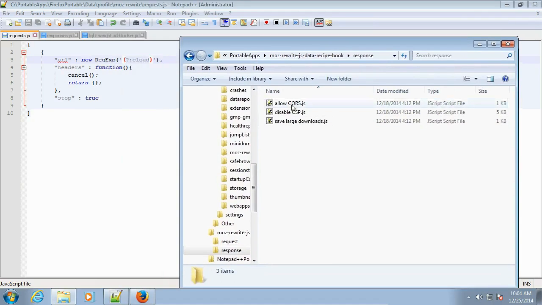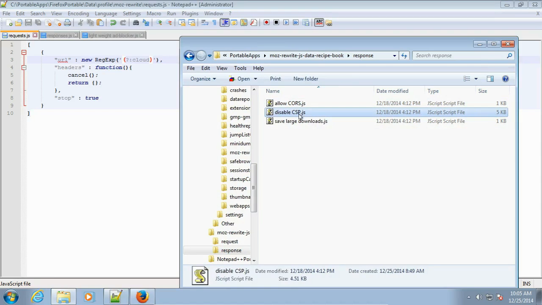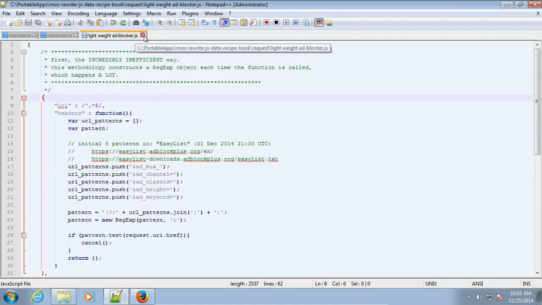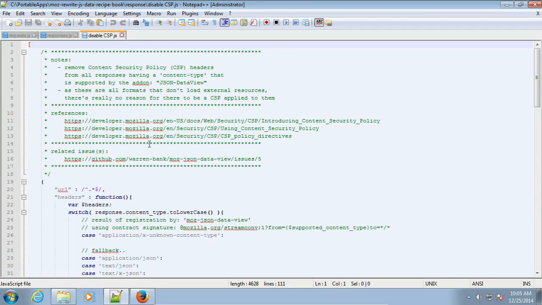So we have one that allows cross-origin resource sharing, which is a way to work around the same origin rule, both for AJAX requests as well as accessing fonts on external servers, etc., etc. Disable content security policy. Let's start with this. This is a fun one. Well, fun. It's a useful one. Let's close that. Let's just move over here.